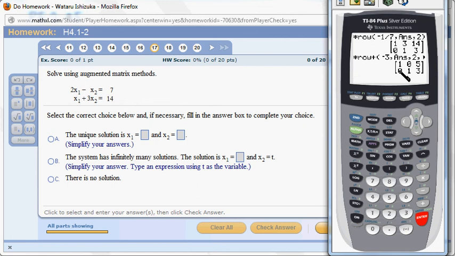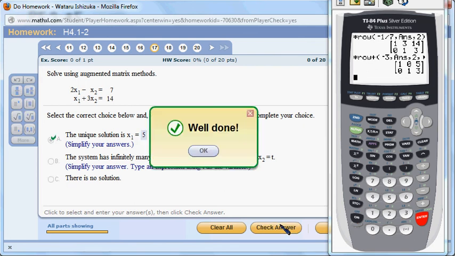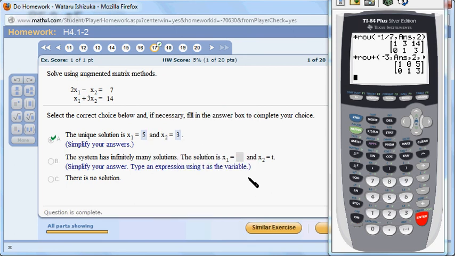So you get 1, 0, 5, and 0, 1, 3. So the solution is x1 equals 5 and x2 equals 3. So let's type it in. x1 is 5, and x2 is 3. Let's check the answer. All right, that's it. I hope that this was clear.